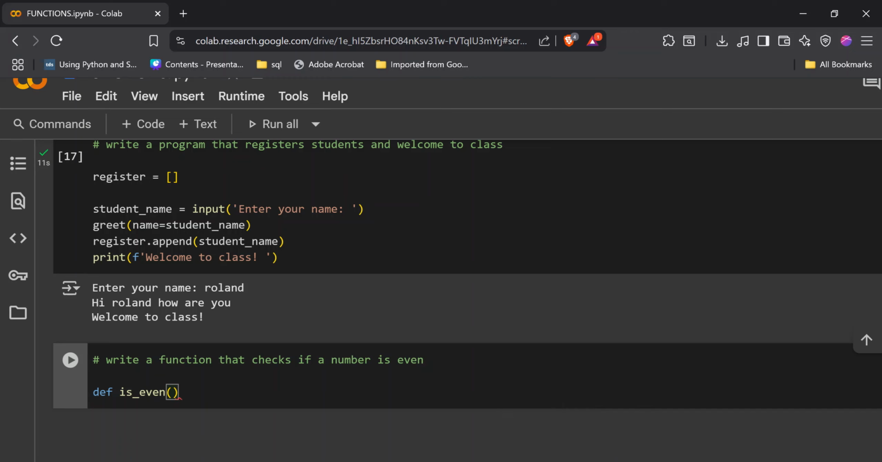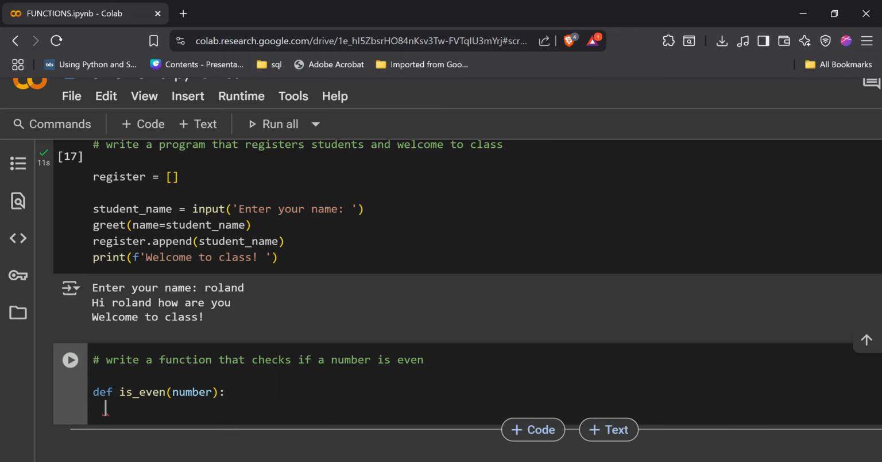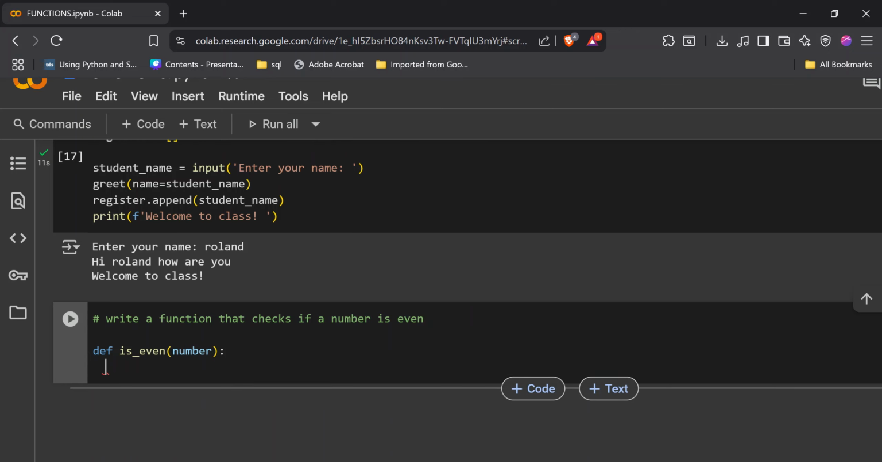Let me take that again. Whenever you are creating a function, you start with the def keyword. Second thing is the name of the function. Third thing is the brackets, and inside the brackets you pass in the parameters that the function needs to operate. So in this case, the only parameter that we need to check whether a number is even or odd is the number itself.